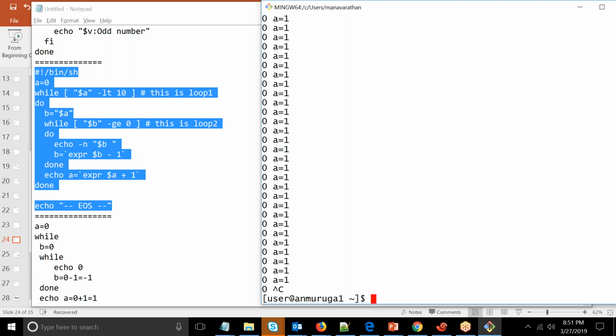Why? Because for that second loop, B has to be greater than 0, right, for at least one time. Greater than or equal? Okay, 0. That's why I've given equal. So it will work. But find out where is the error. Let's find out one by one.